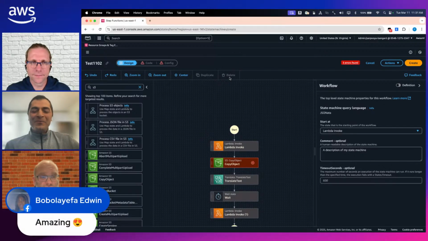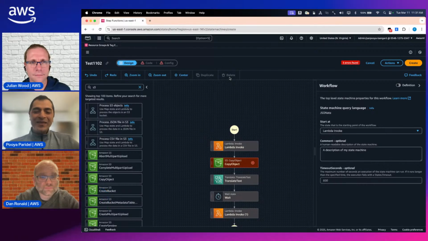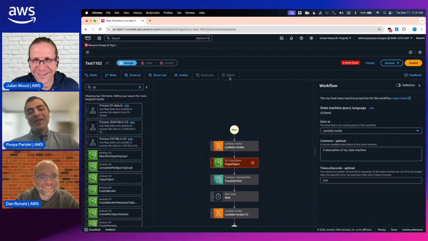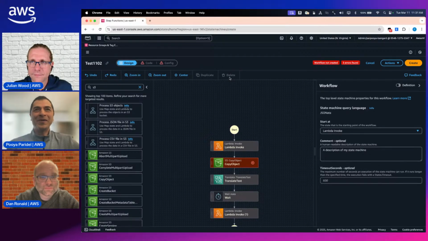Actually, it's very funny because I had a customer reach out. They didn't use Workflow, but they used Workflow Studio as documentation for all the APIs. When they wanted to work with an API and find all the parameters, they came to Workflow Studio to find them. It was the easiest way for them to find them instead of going to the AWS documentation.